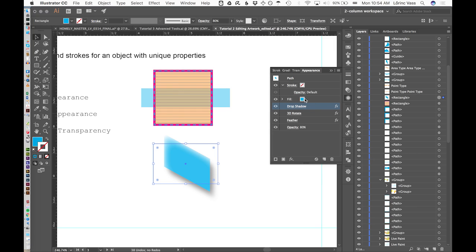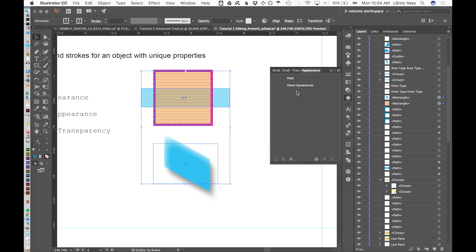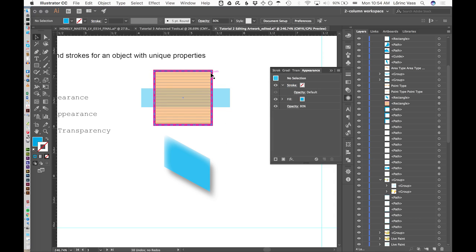So this is the appearance panel. It basically shows the properties for one object, or if I select multiple objects, then you will get this message that they have mixed appearances, and actually I cannot edit them all together. So this list lists everything about the appearance of this object.